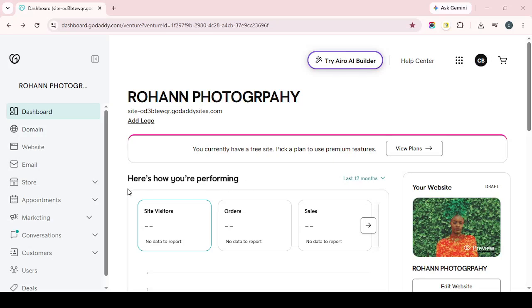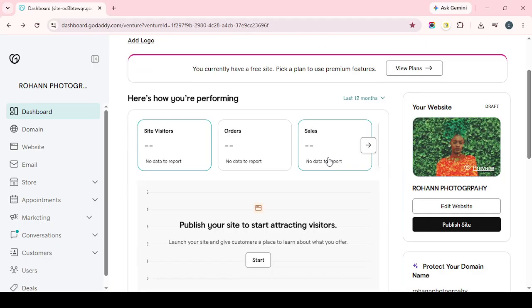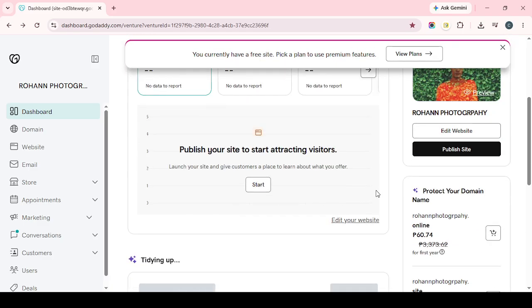In today's video, I'm going to teach you how to use the SEO wizard in GoDaddy Builder. If you want to improve how your website appears in search results, GoDaddy Builder includes a simple SEO wizard that helps guide you through the process. The good news is that this setup is very beginner friendly and you can complete it in just a few moments.